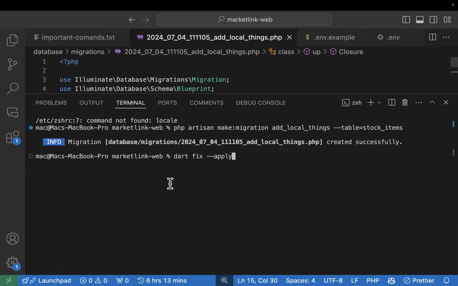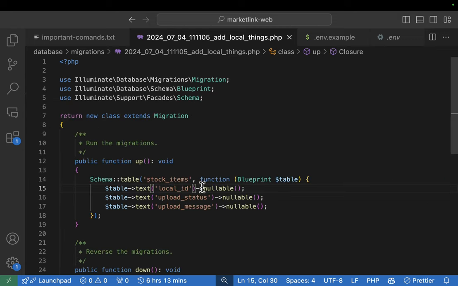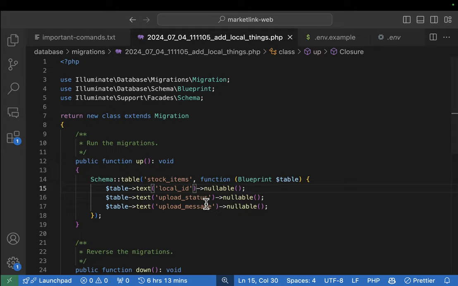So I'll go ahead and migrate this, php artisan migrate. So there you go. That's the migration. So after having that, I've migrated it anyway. So I'm going to create our generator.